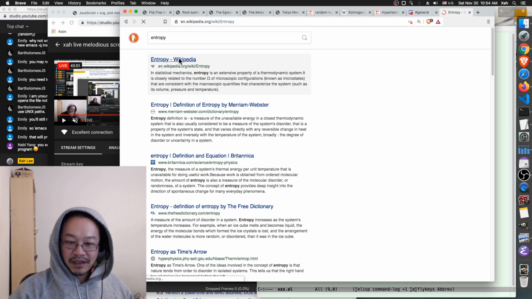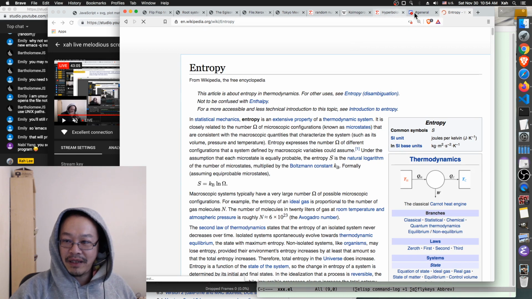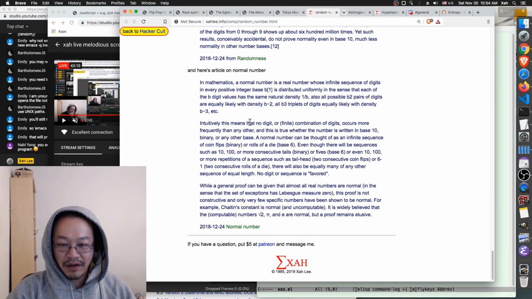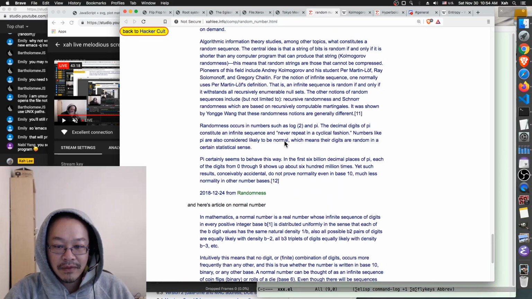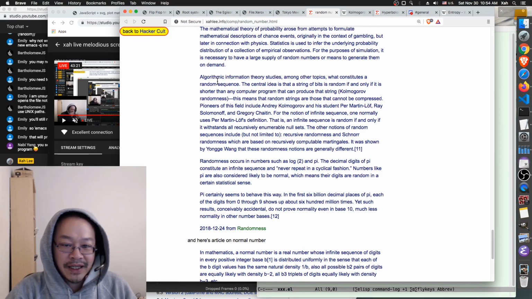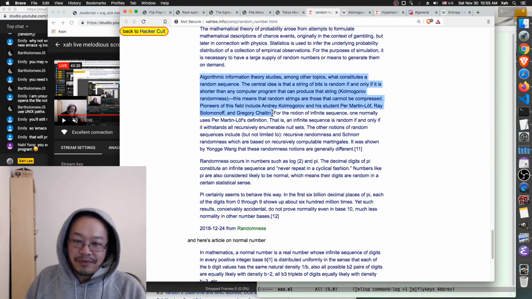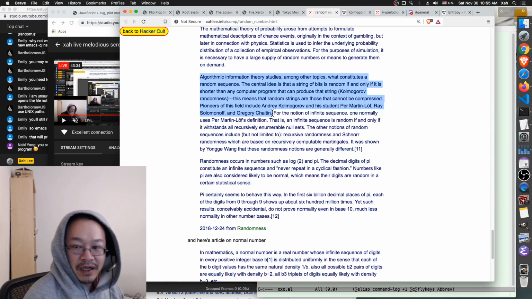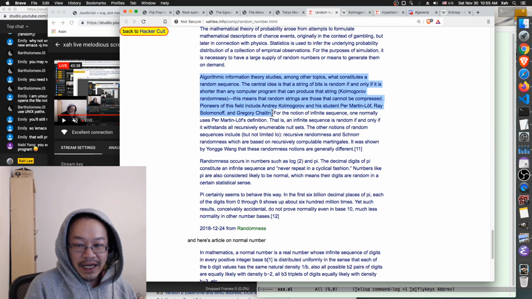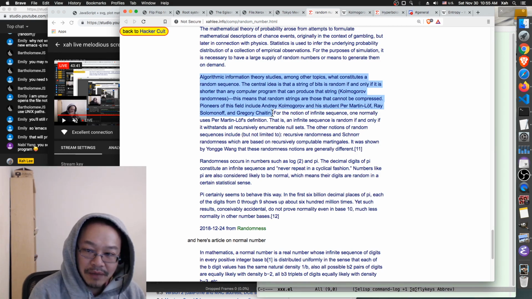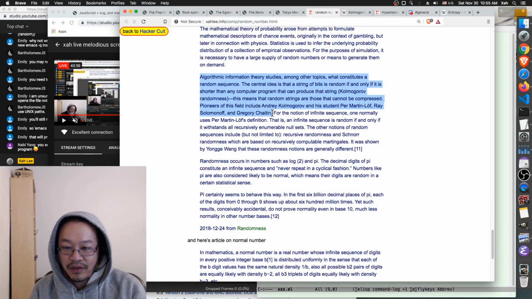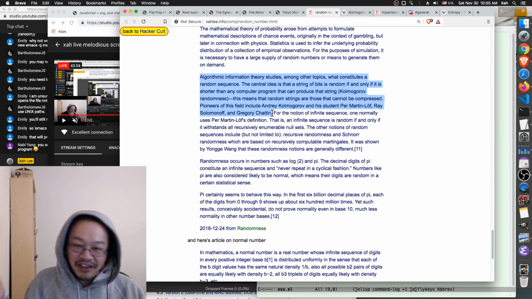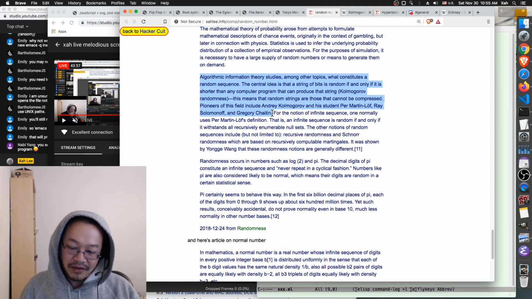We are going to get back to the mathematical definition of random number. But anyway, let me just read it. The closest definition I got is this. It says algorithmic information theory studies, among other topics, what constitutes a random sequence. The central idea is that a string of bits is random if and only if it is shorter than any computer program that can produce that string. Okay, that's a definition, from a computational aspect.